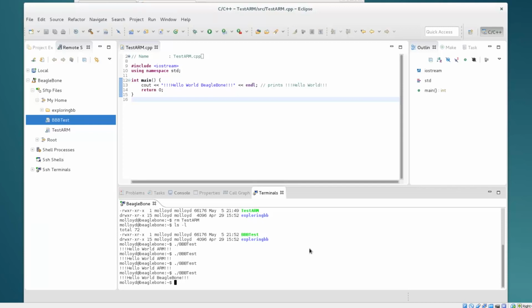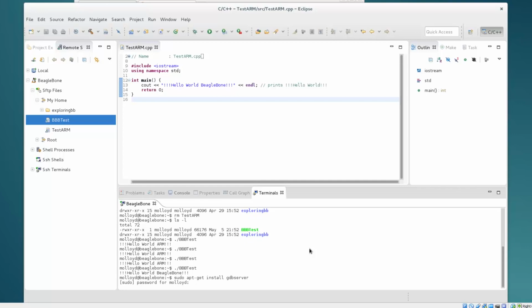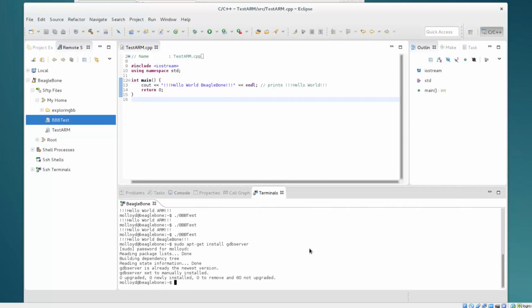The first thing we need to do though is on our BeagleBone we need to install gdbserver. So sudo apt-get install gdbserver. Probably ask for my password. Okay, that's handy. It's already installed by default. That's the default Debian distribution. gdbserver is installed by default.